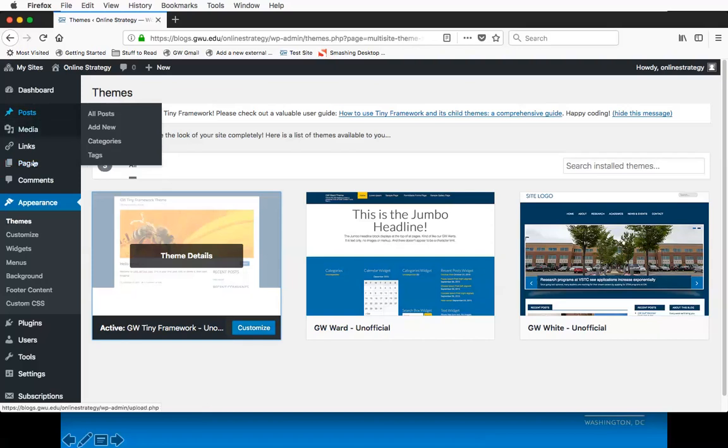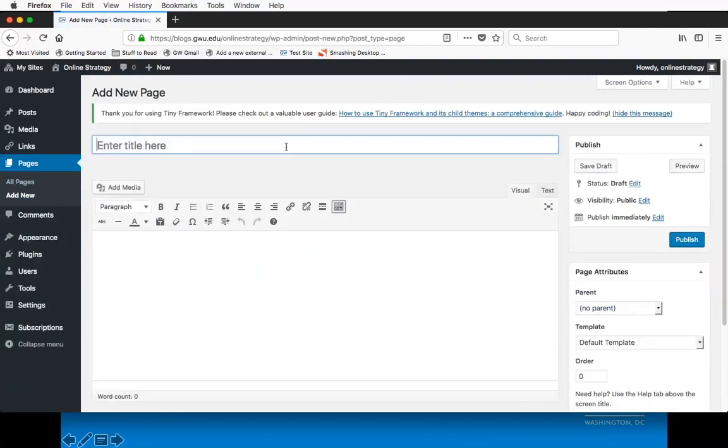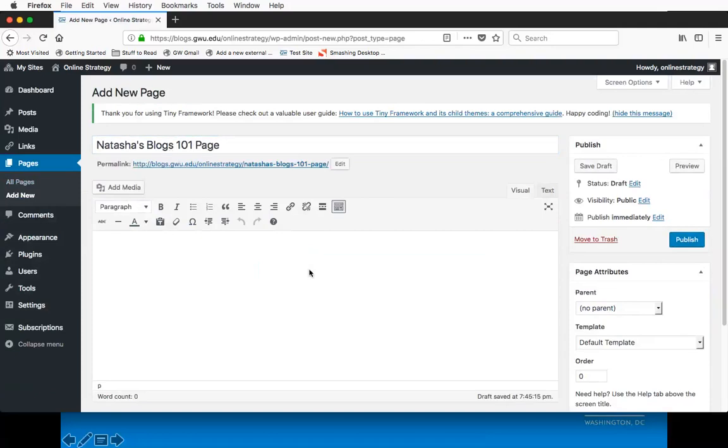So I'm going to create a page really quickly and just show you guys what the fields are. So you have your title field. I'm going to say Natasha's Blogs 101 page. Once you title your page, a permalink gets assigned immediately. So it's going to be blogs.gwu.edu/your.netid, and then it's going to pull from whatever you titled the page.